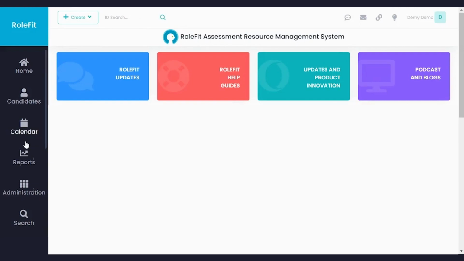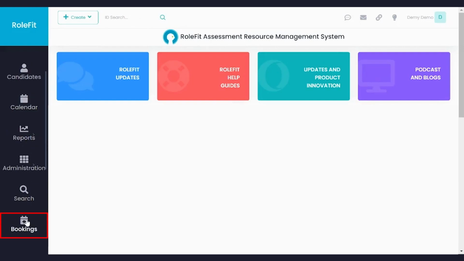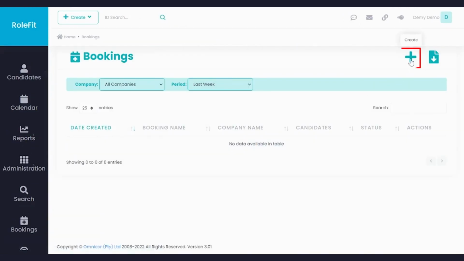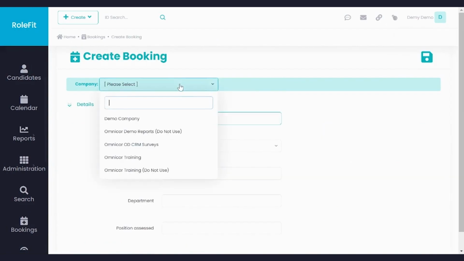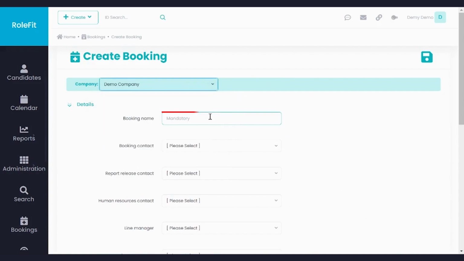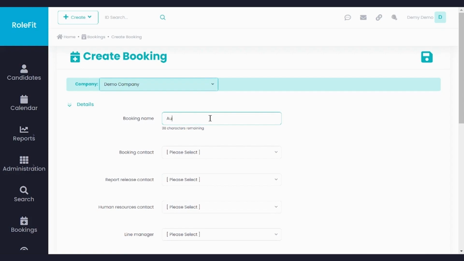In order to create a booking, click Bookings. Click Create. Select the company in which you would like to create the booking. Populate the booking name field with a name that aligns to this booking request. For example, populate the name of the role.